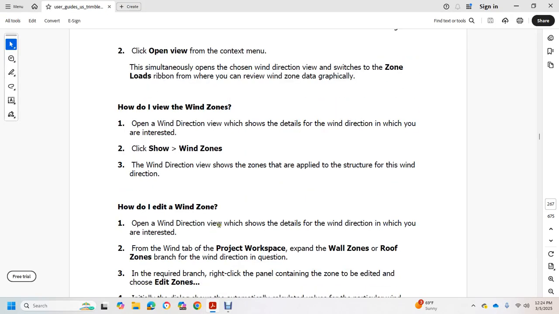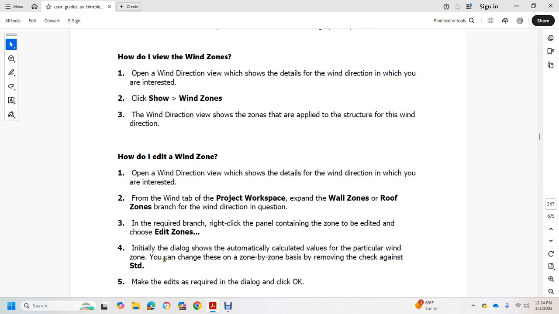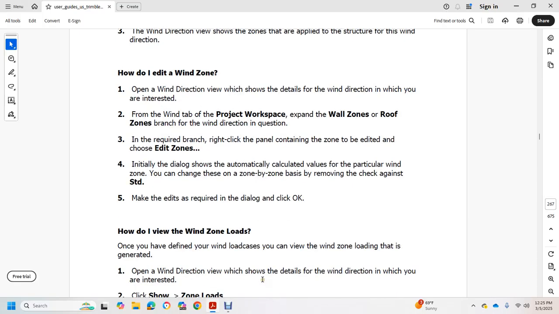Open the wind direction view show the detail of the wind direction which you are interested in from the wind tab of the project workspace. Expand all wall zones and roof zones branch of the wind direction in question. Right click the panel containing the zone to be edited and select edit zones. Initially the dialog shows the automatically calculated value of a particular wind zone. You can change these zone by zone, removing the text against the standard. Make the edits required in the dialog box. Click OK.